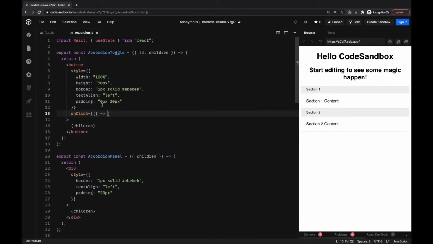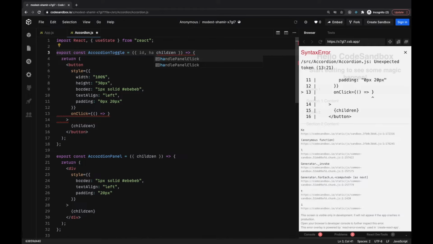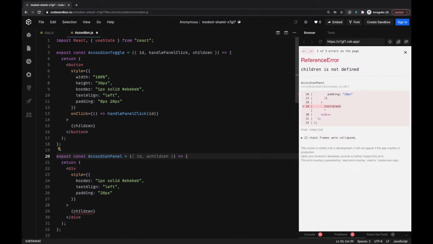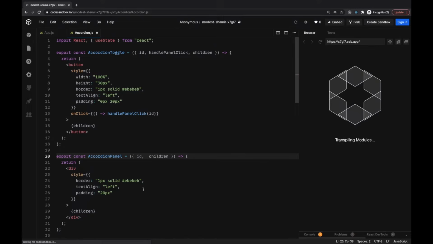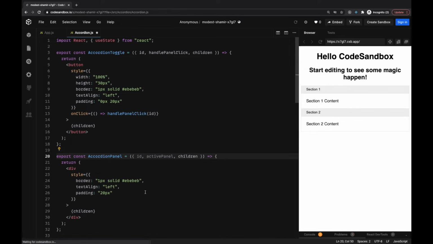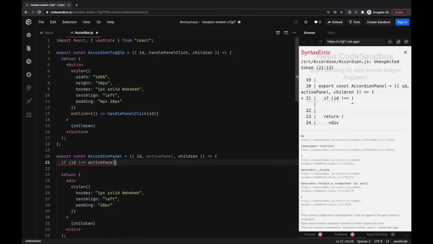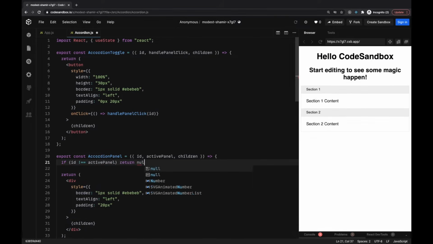on click, we will call handle panel click, and we will set the ID, and inside our accordion panel we will get the ID, and we will also get active panel. So if ID is not equal to active panel, then we will return null.